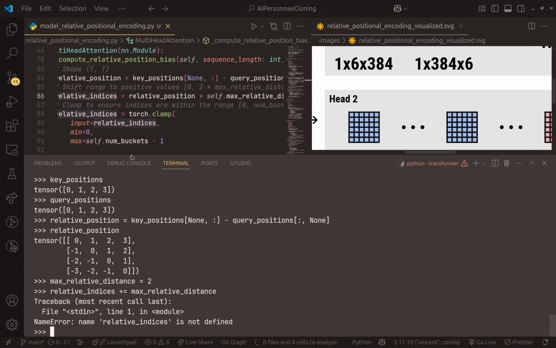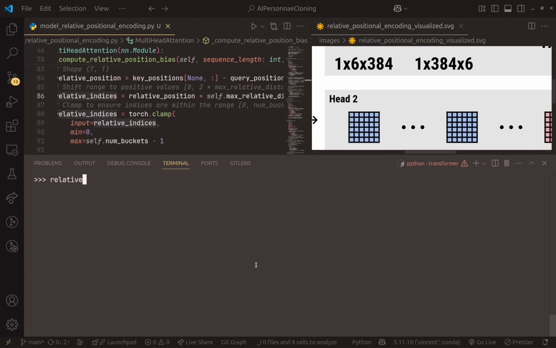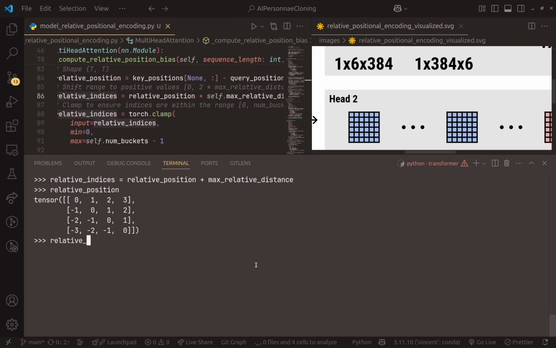So it tells me that relative index is not defined. That's correct. Let's create it again. Relative indices is equal to relative position plus max relative distance. Now let's look at both tensors, relative position and relative indices. And as you can see, things are shifted. So max relative distance is equal to 2. So the diagonal before was 0, now it is 2. So basically we added 2 to every value in this tensor. But we need to clamp it.